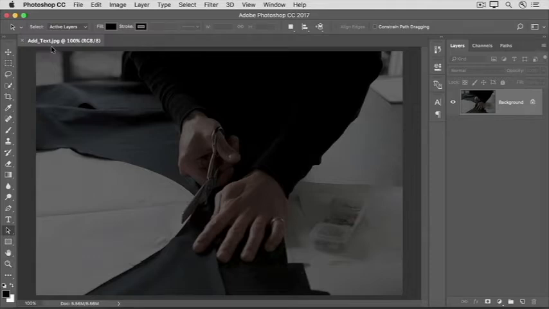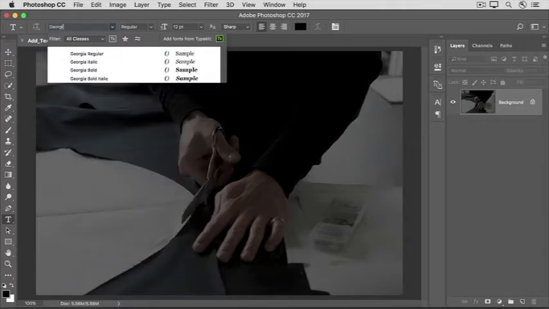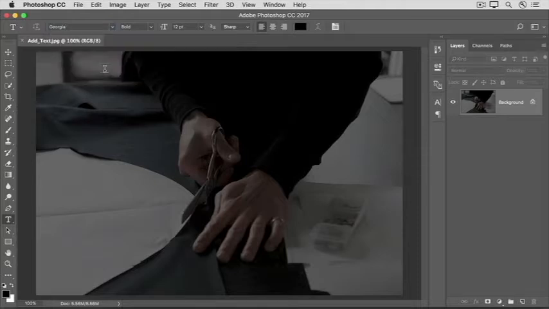The tool you'll use most often to create text is the horizontal type tool. You can select it here in the Tools panel. Then go up to the Options bar and click on the Font menu. Here you'll see a list of fonts that you can scroll through to choose one you like. The list shows you a preview of what each font looks like. Or if you know the font that you want, you can just type it here in the font field. I'll type Georgia. And Photoshop shows you all available styles of that font. I'll choose Georgia Bold. If you don't have this font, choose a font of your own.